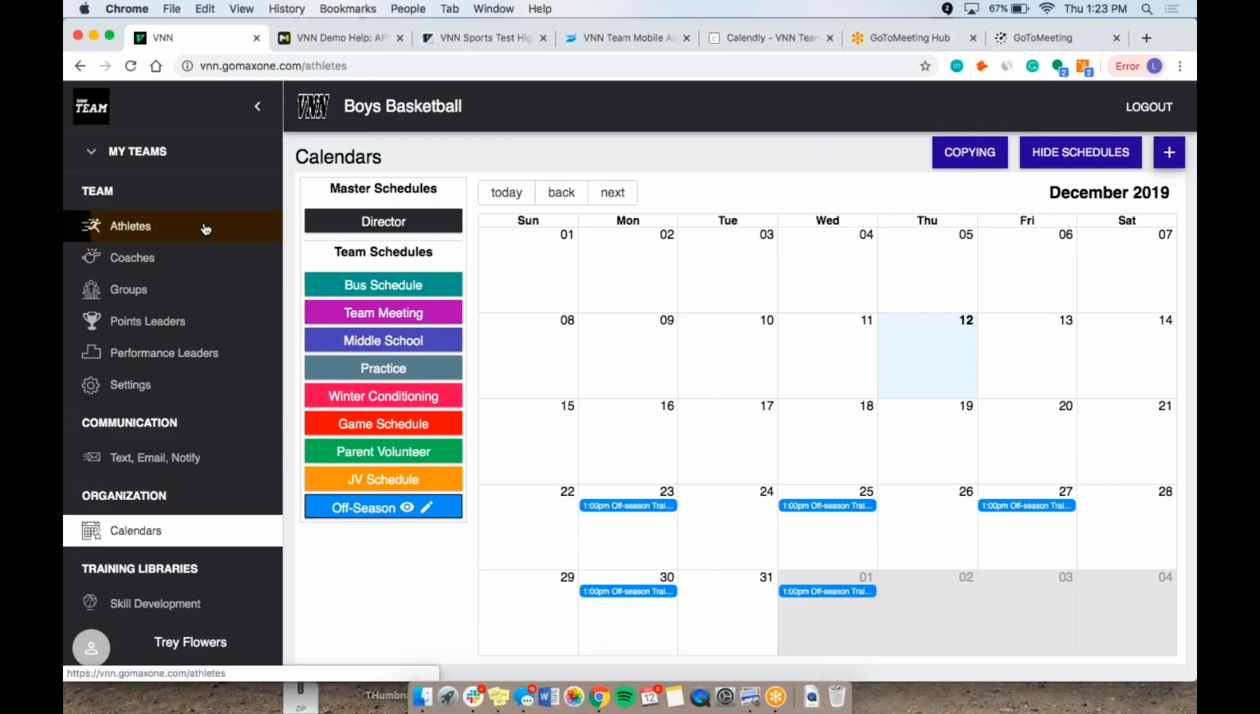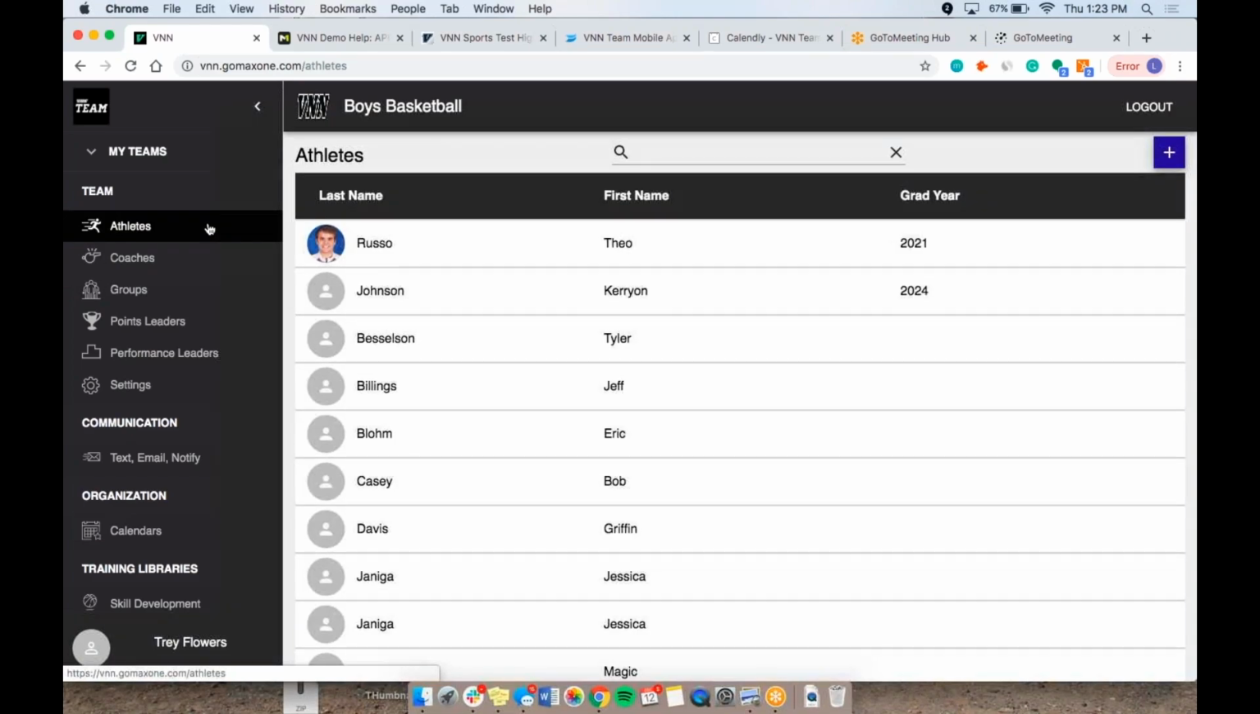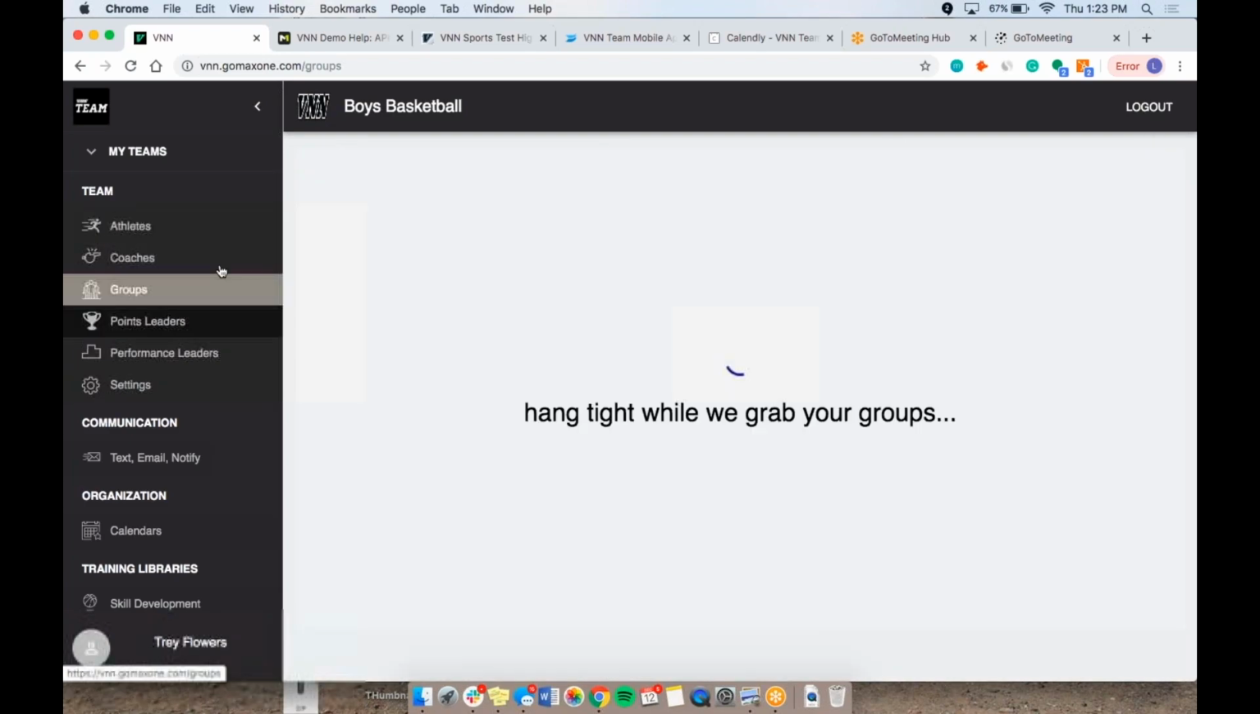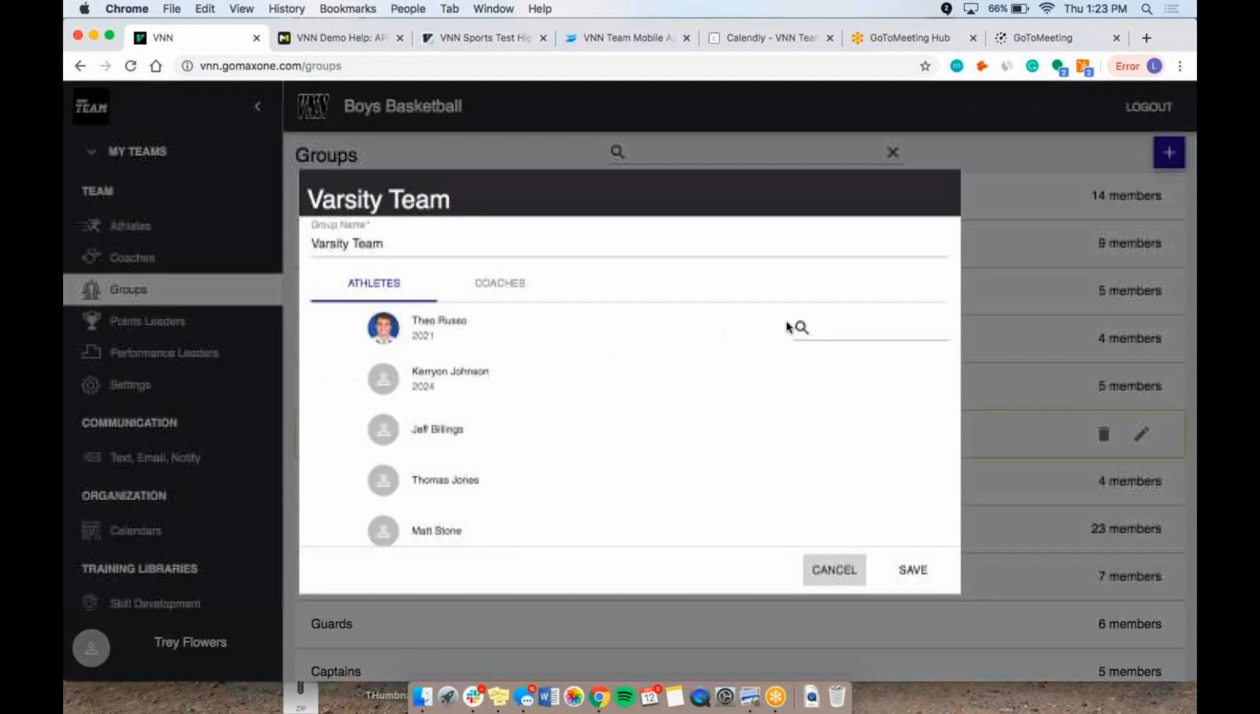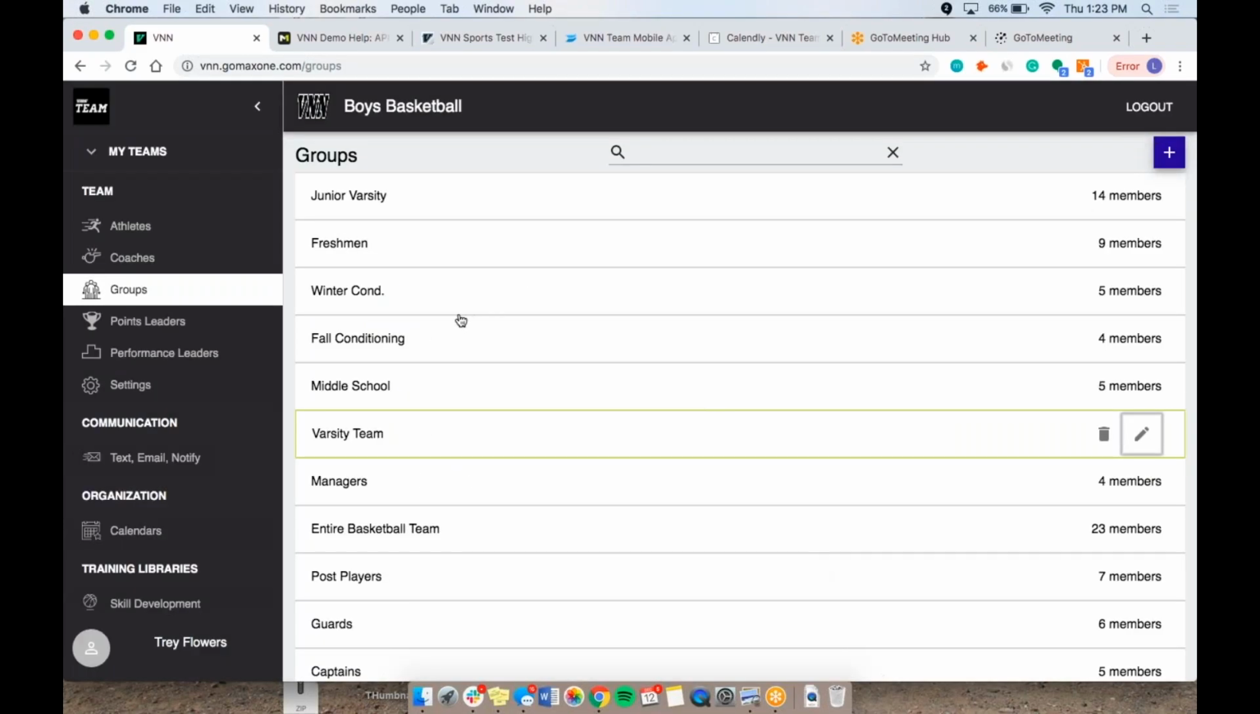If you want your seniors to still be in your program, you can leave them in here. But if you don't want them to get notifications or any of the communication, but you want them to stay in here for leaderboard purposes, you can just remove them from whatever groups they were in. So if you have 10 seniors that were a part of the varsity team, you can go to your varsity group here. You can deselect the athletes that were seniors, click save, and update that group.